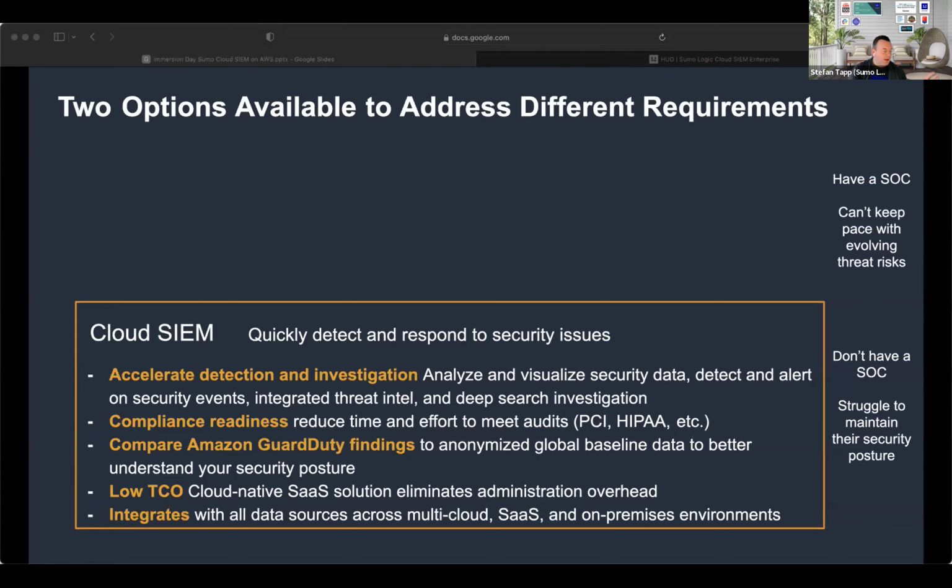And then the final point here for Cloud SIEM is that it integrates with pretty much any data source across any cloud, SaaS or on-premise environment.